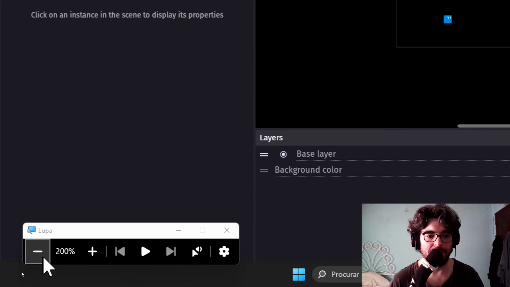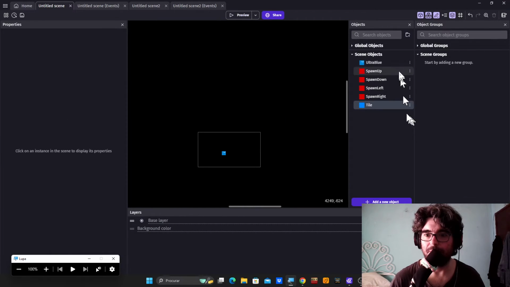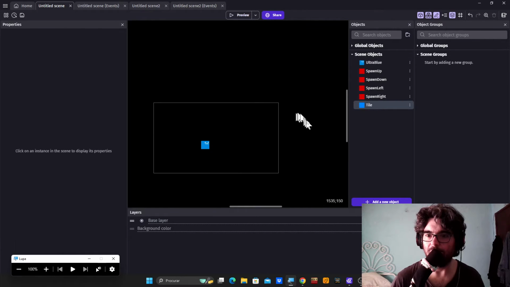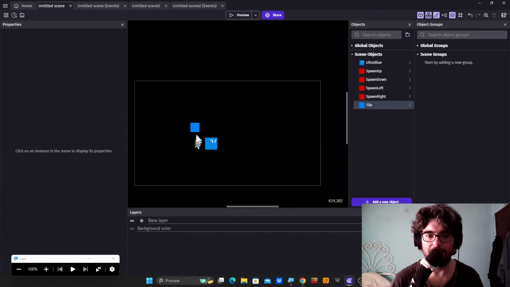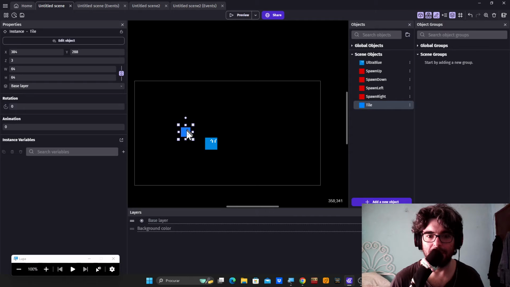And we don't need to do anything extra on here. So this is all we need to make a big dungeon. We need 4 spawners and some tiles and a character for us to move around. So on the very first scene, we're going to drag our tile and let's make it like this.